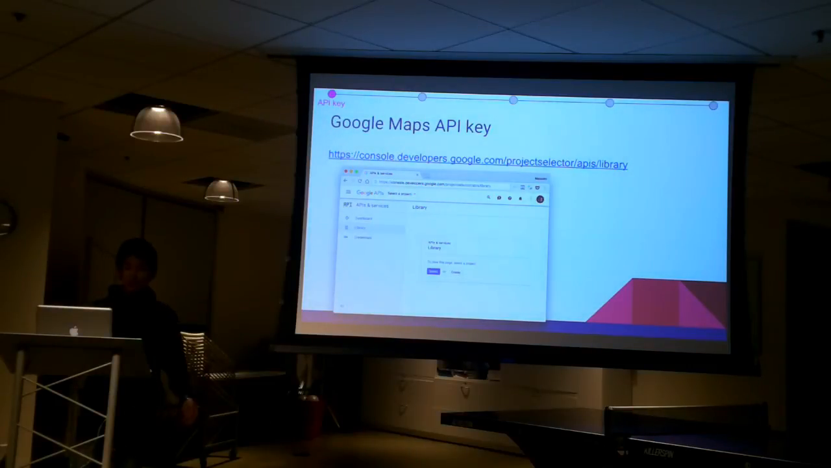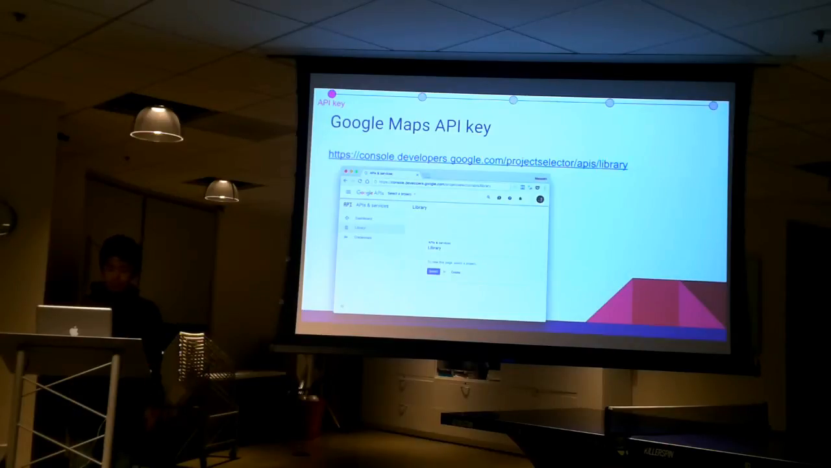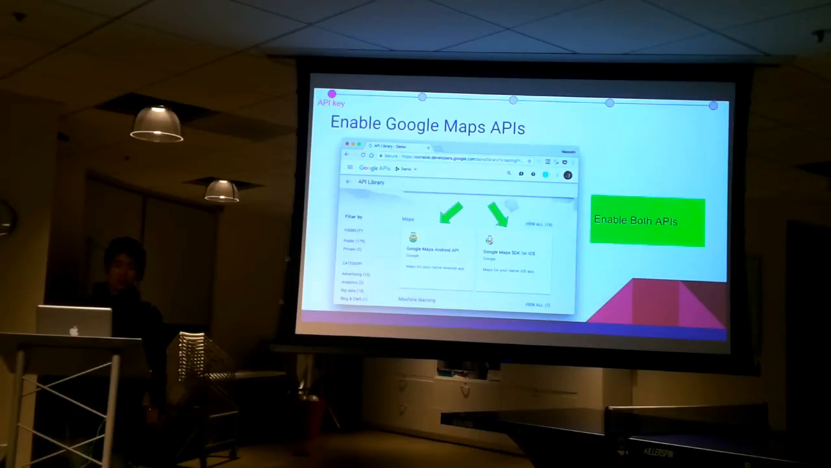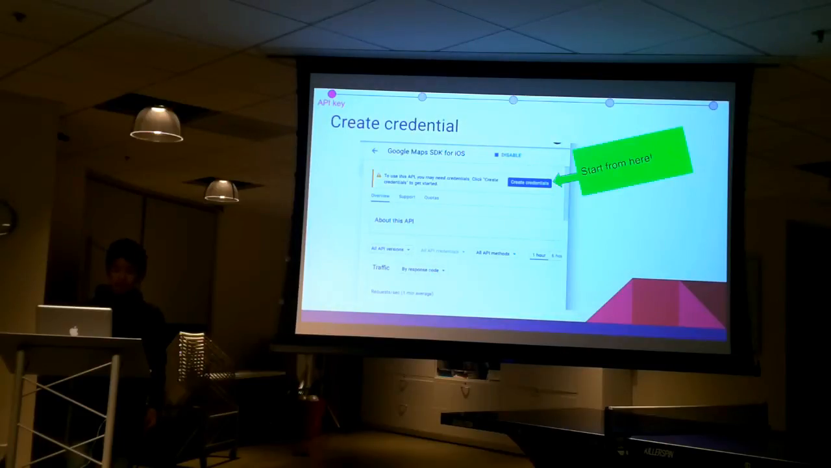First of all, you need to register your API key to Google. You just go to this URL and choose or select your project. I will share this slide later. Then enable the Google Maps API. You need both Google Maps Android API and the one for iOS. Don't enable the JavaScript API, this plugin doesn't use it. Then you need to create a credential. This is the API key for Google Maps API.